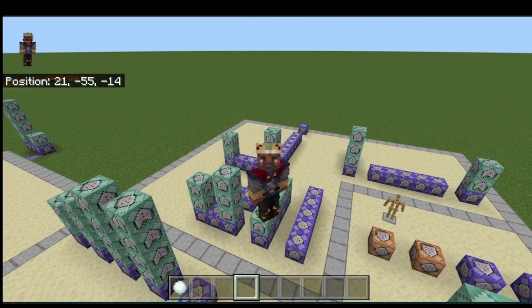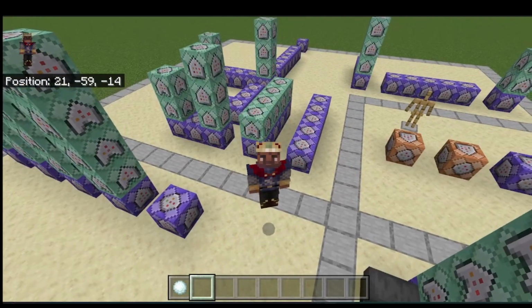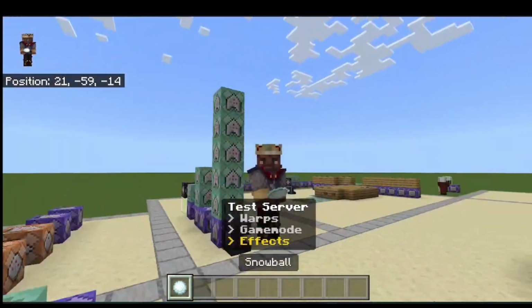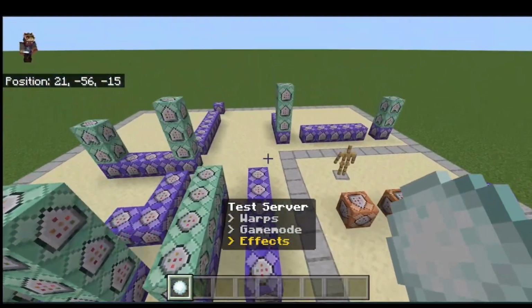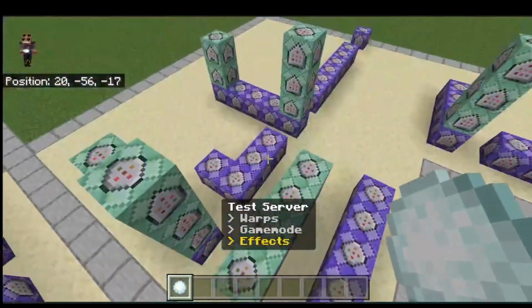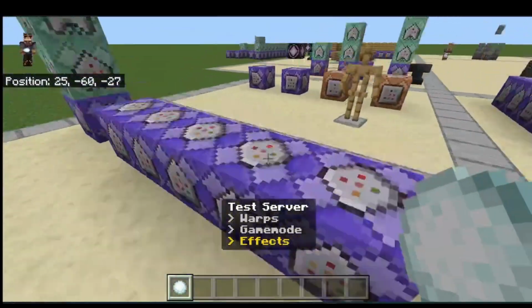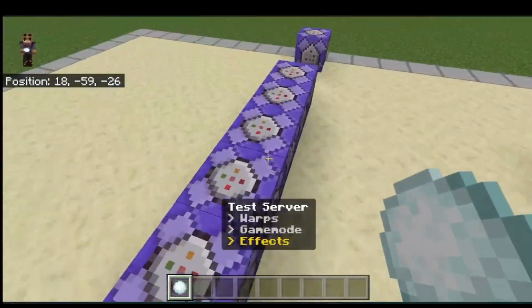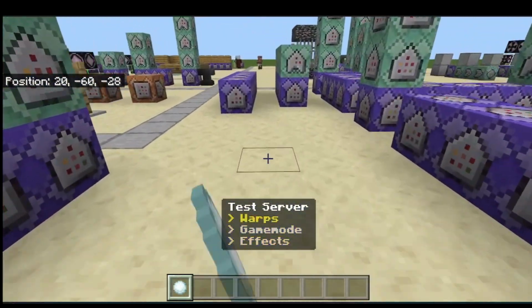Yo, what's up guys? Today I'm going to be showing you how to make a snowball GUI in Minecraft Bedrock. To get a command block, it's in the description, but let me demonstrate it real quick. You can change the test server to anything you want. Once I right click this, it changes.